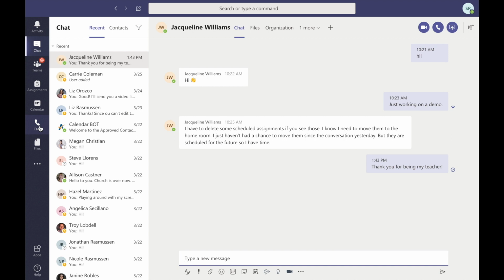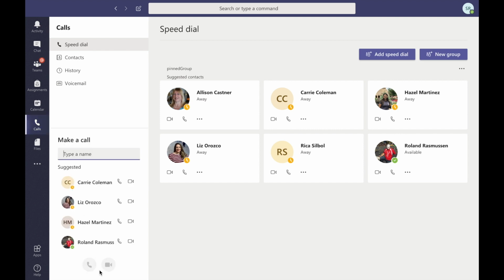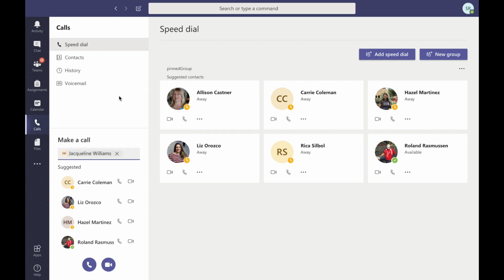Look down at the second to the last icon, Calls. Once I click on Calls, look at the bottom of the white section, Make a Call. Click there. Make a call and start typing her name, Jacqueline Williams. Click on her name. Then I have two options. I can either make a phone call directly from Teams, or we could have a video conference. Perhaps this feature would be used if we had some one-on-one tutoring time, or maybe a face-to-face conversation to show her a project and ask her a question. It's just that simple to communicate through the Teams platform.